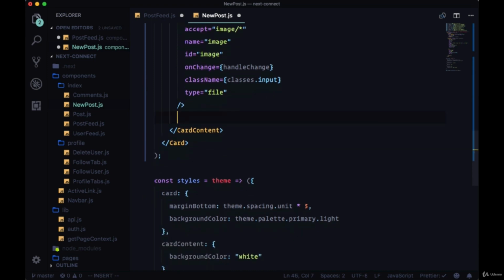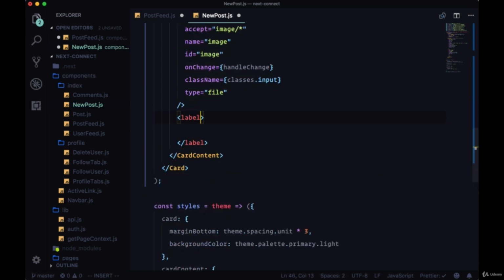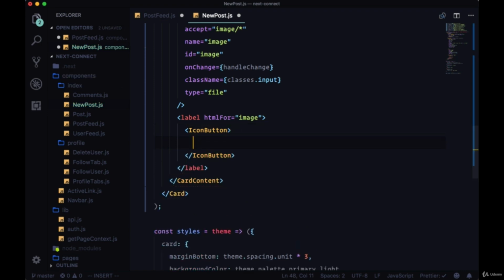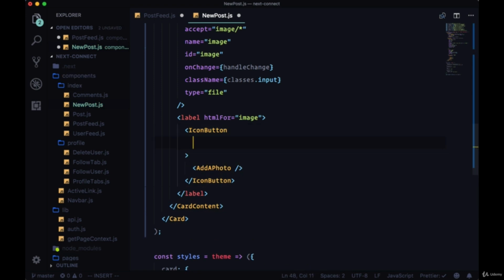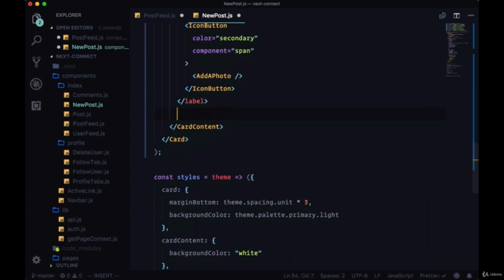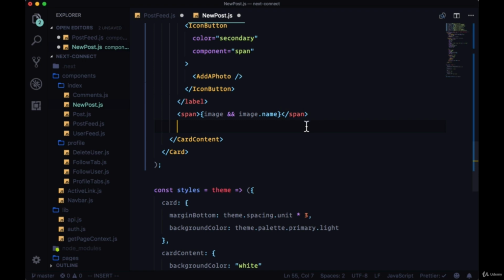Now once again we're going to hide our input, so we'll include a label, an htmlFor set to image, and within the label we'll have an icon button that users can click on with an inner icon of add a photo, and the props for icon button will be color set to secondary and component set to span. Then underneath the label we'll have a span where, again, if we want to add an image, we'll be able to display the name of the image that we've selected.